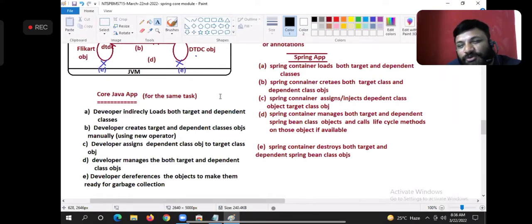But when it comes to a Spring application, it is just the reverse. 90% of the time, the Spring Container does not use the new keyword internally. It uses the reflection API to load the classes and create the objects. Are you getting my point, guys? Are you able to feel the difference?